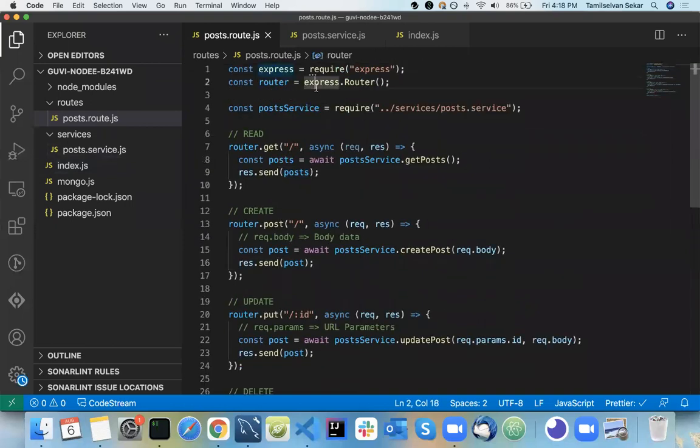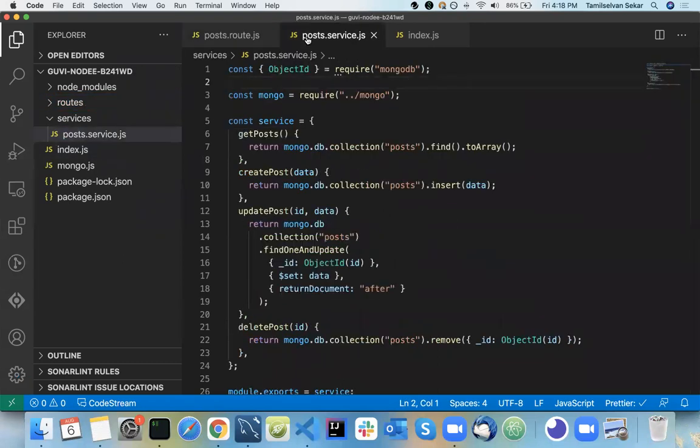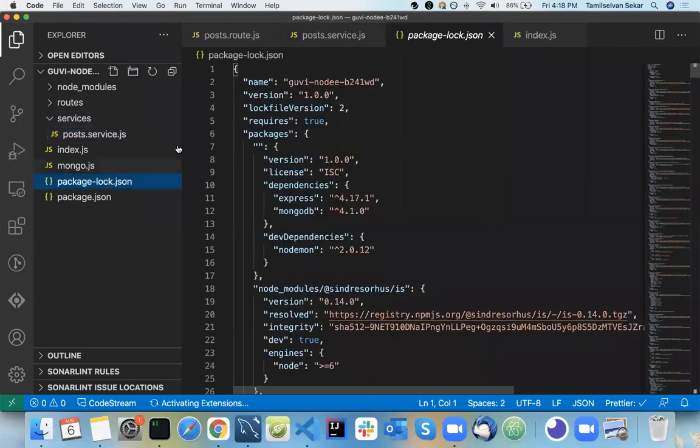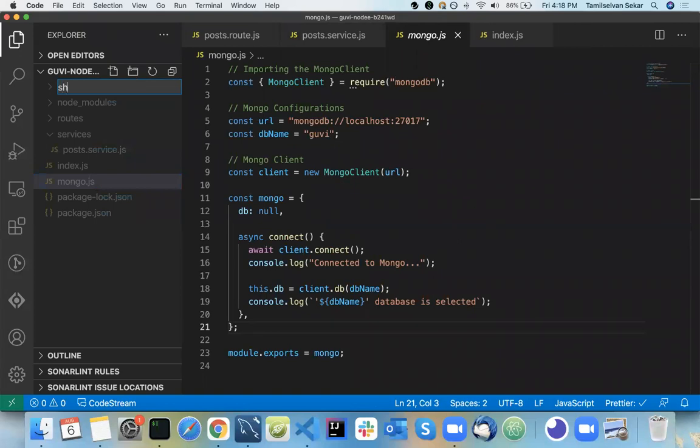So modularization, same way. What is the thing you find here? Mongo is going to be common for all the services, right? Suppose you implement users.service, again you are going to import Mongo. Same if you want to have other services, you are going to import Mongo. So whatever it is, if it is a shared one, you need to create a folder called shared.